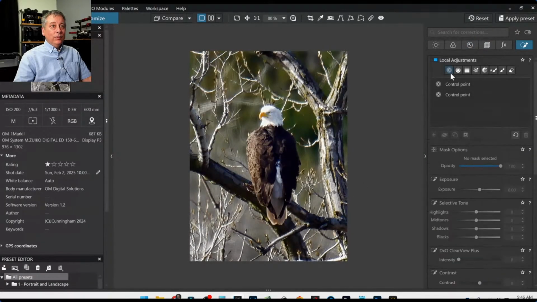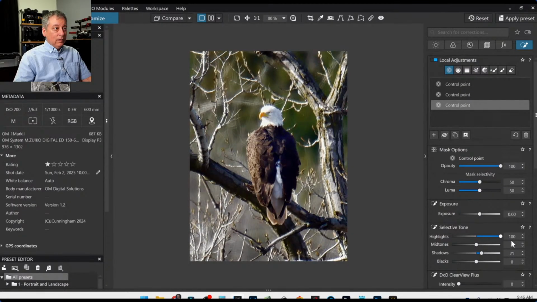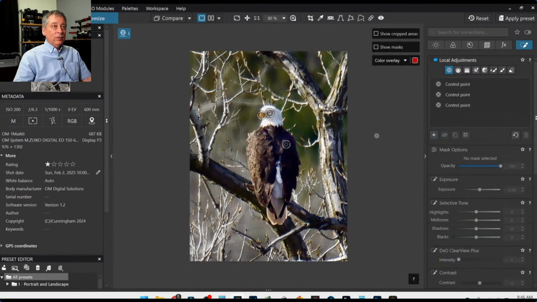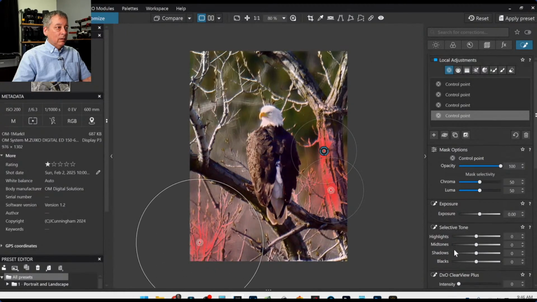I don't know if there's any hope of recovering any of these shadows either, but let me just give it a little boost. Yeah, it's not much there. Okay, a little bit down here. And then I'm going to try and bring the highlights down in the other areas. So I'm going to make a new control point and just bring these down a tad. And give them a little more contrast.